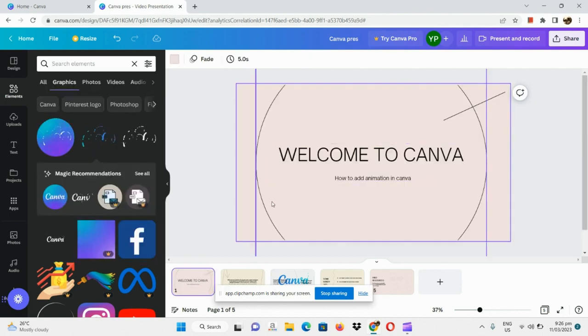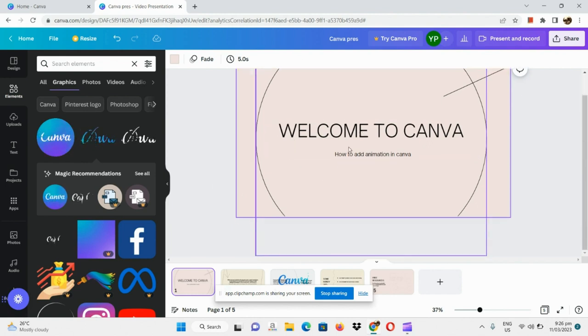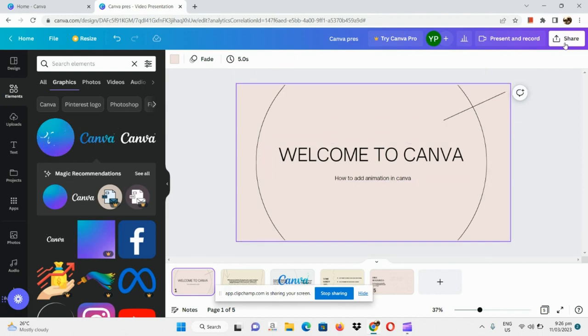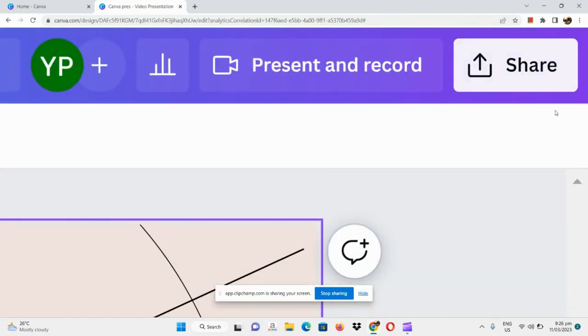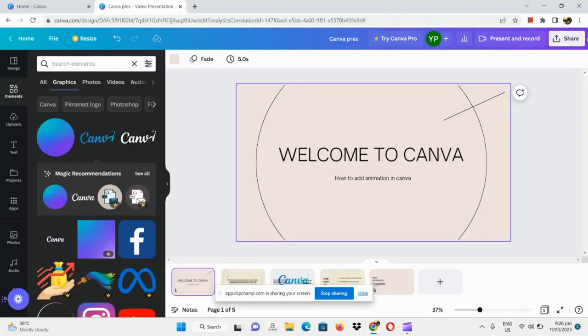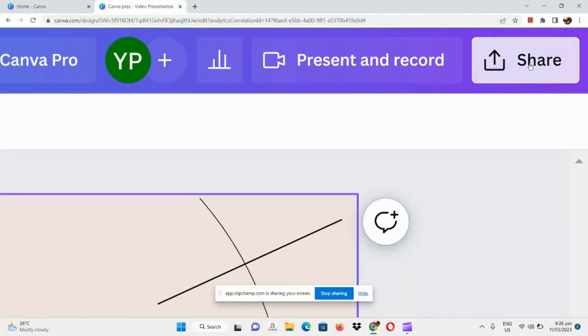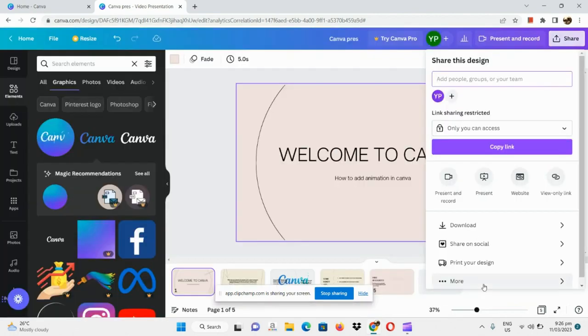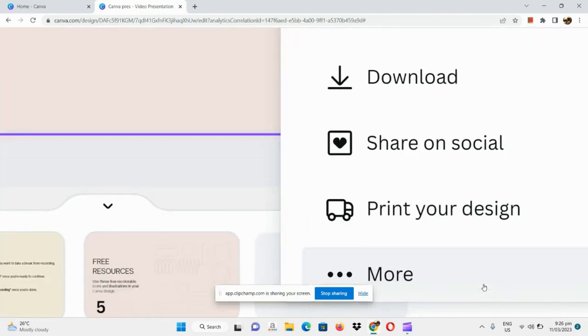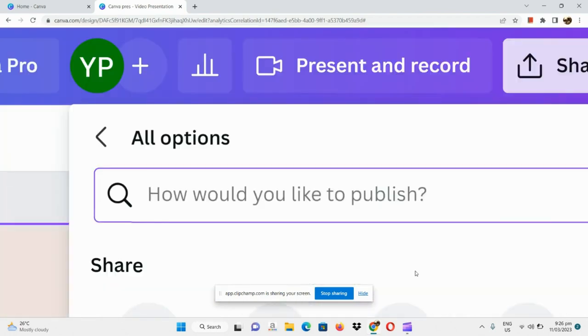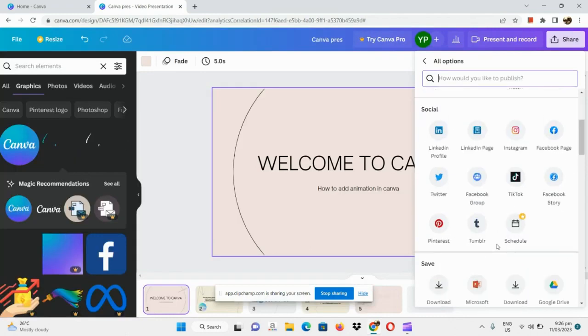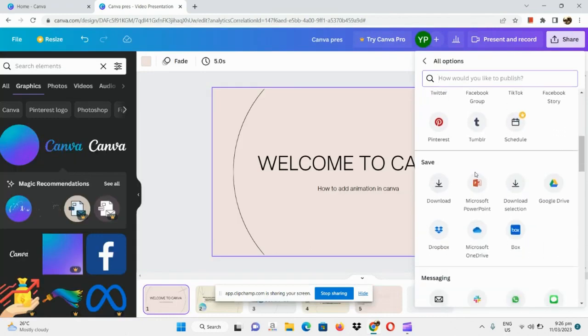Now here, since this is not a moving page, let's simply share this one out here in the section, especially if you want to make a PowerPoint presentation or WPS presentation. What I have in mind is WPS. So let's click on share here. And then below, we can see options. Click on more, scroll down a bit and look for save.